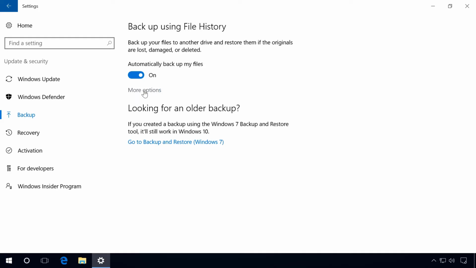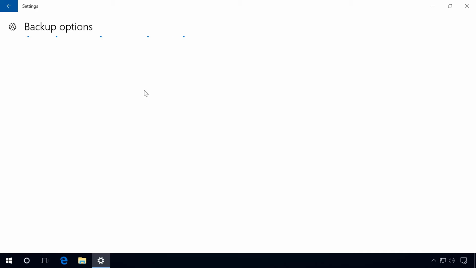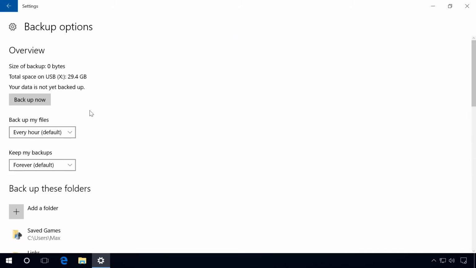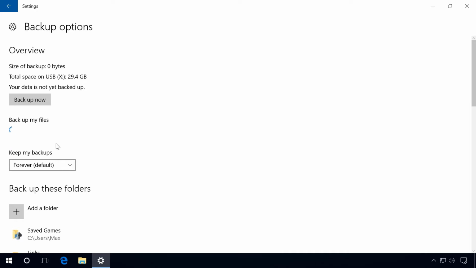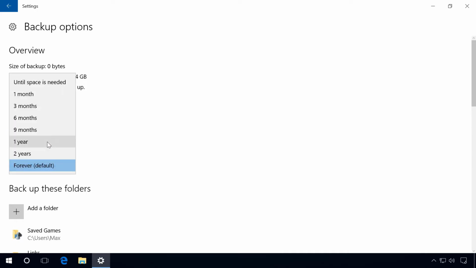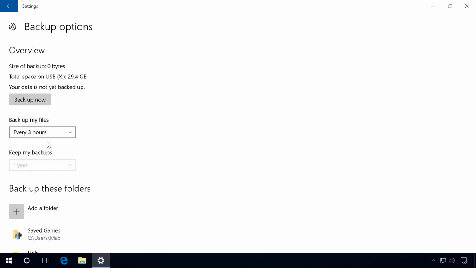In order to adjust file history settings, click on More options. The default setting is that backup is performed every hour, and the files are kept forever. These settings can be changed as you wish, for example, to every 3 hours, and keep 1 year. You can also force backup to run right now by clicking on Backup Now.